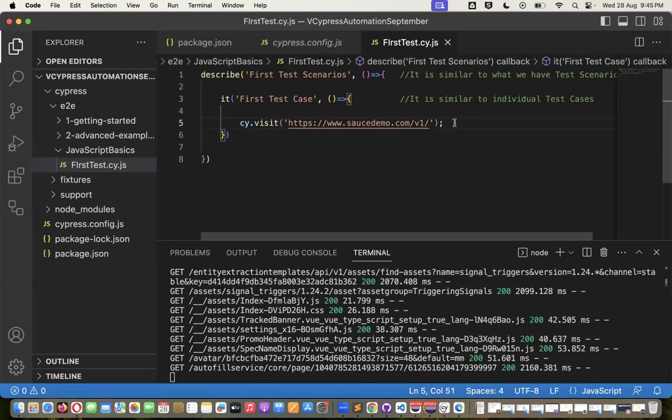So our test case is simple. It will just navigate to one URL, which is saucedemo.com. Is everyone clear? Does anybody have any doubt about the structure of this test case that I have created?